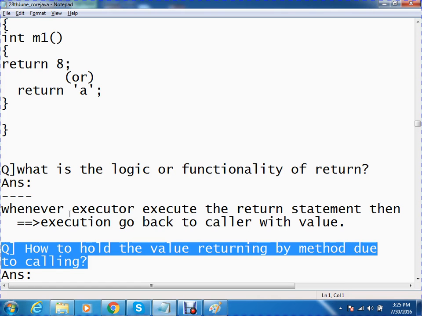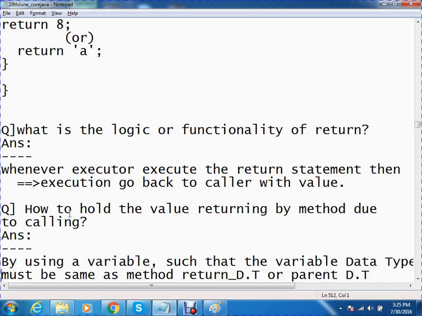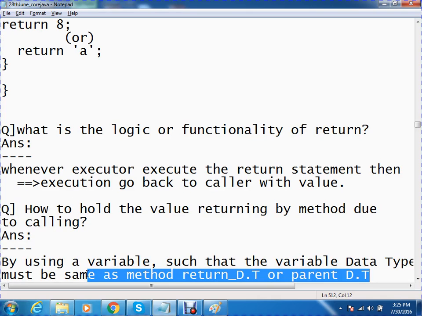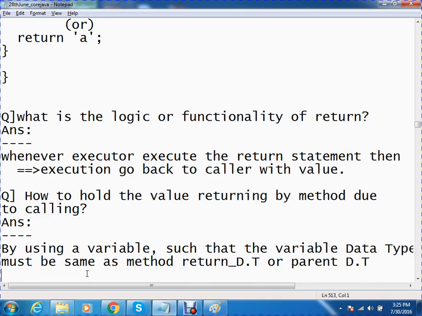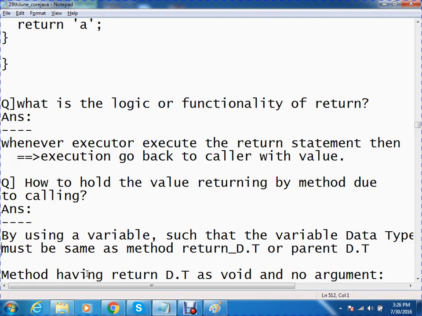Okay. Observe here: how to hold the value returned by a method call means by using a variable. First, that variable data type must be the same as the method return data type or a parent data type. Understood? These are the two points. Now, okay.